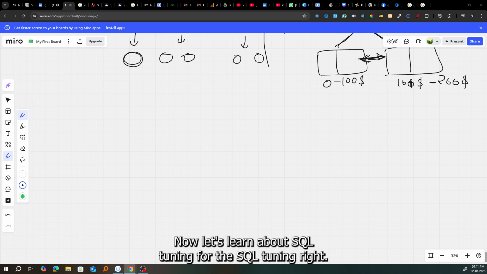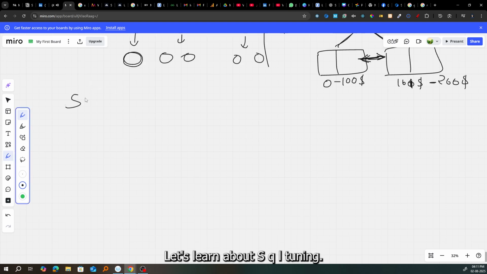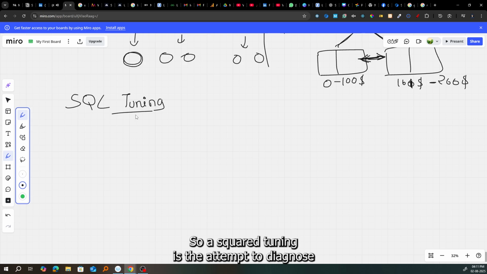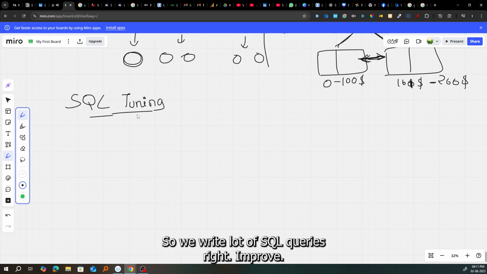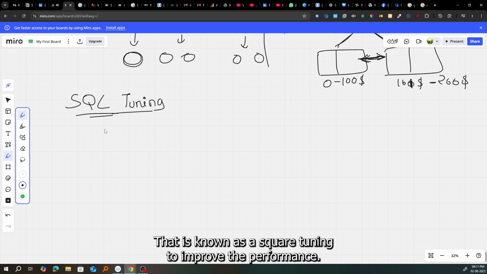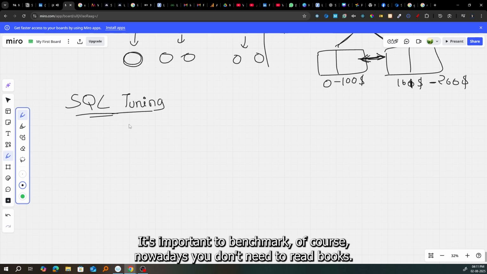What is SQL tuning, right? SQL tuning is the attempt to diagnose and repair SQL statements that fail to meet a performance standard. We write a lot of SQL queries, right? Improving them to improve performance is known as SQL tuning. It is a broad topic and many books have been written as reference. It's important to benchmark. Of course, nowadays you don't need to read books.